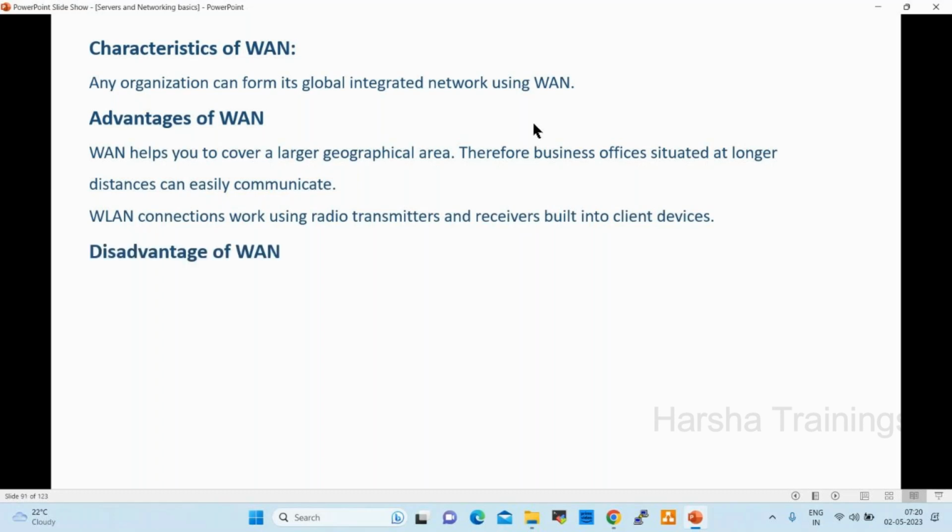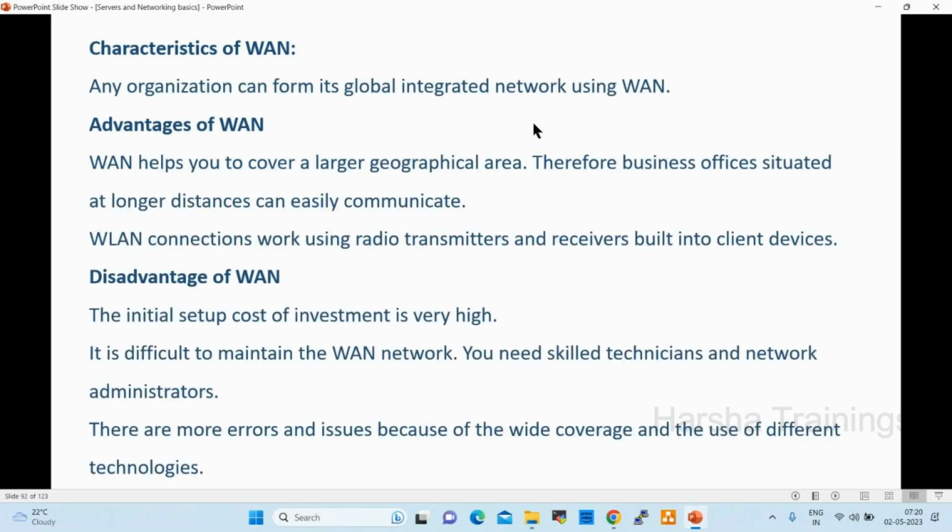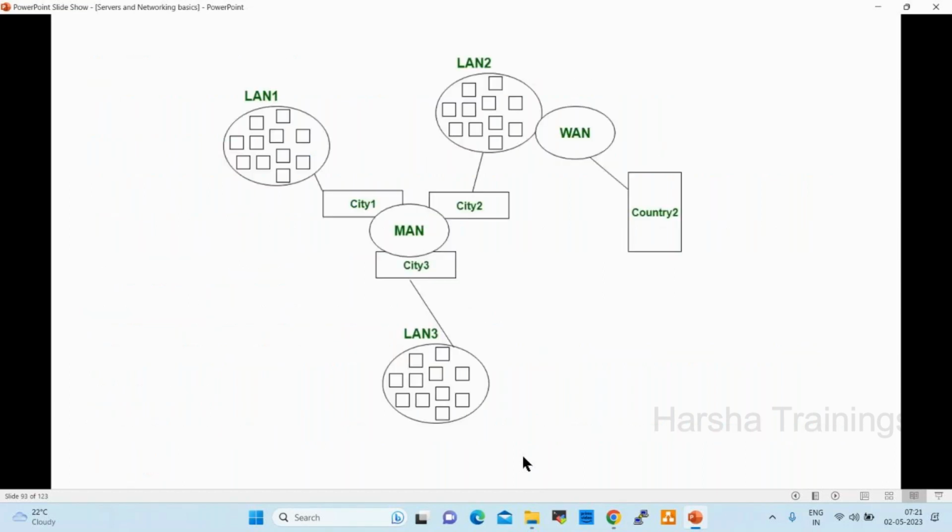Disadvantage of WAN. The initial setup cost of investment is very high. Initially, when you want to establish the connectivity, it is a bit costlier. It is difficult to maintain WAN systems. You need skilled technicians and network administrators to configure this WAN connectivity. There are more errors and issues because of the wide coverage and the use of different technologies to configure the WAN connectivity. So this is the combination of LAN, MAN, and WAN.